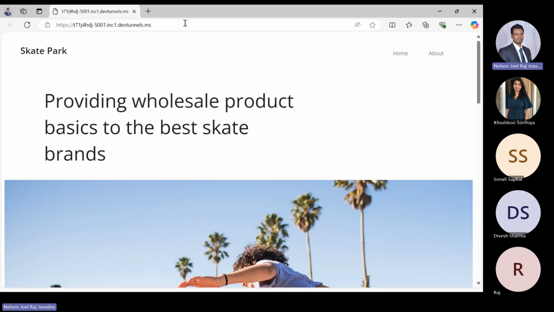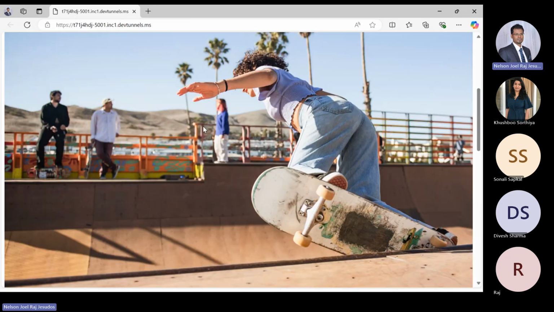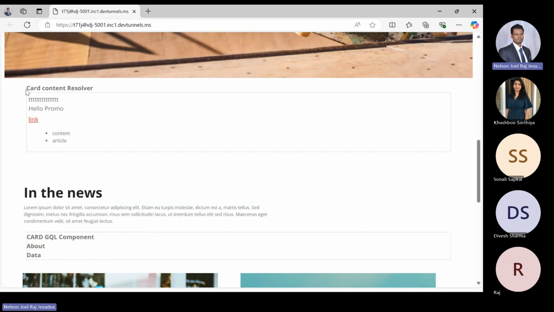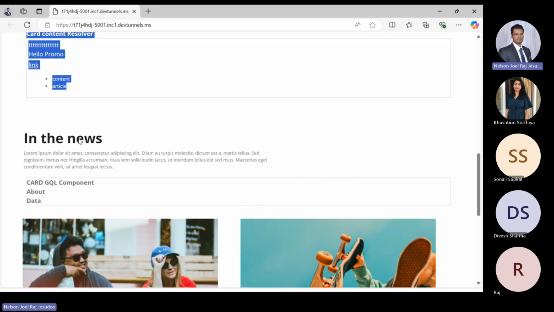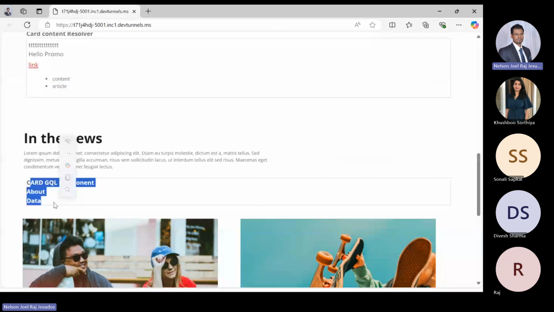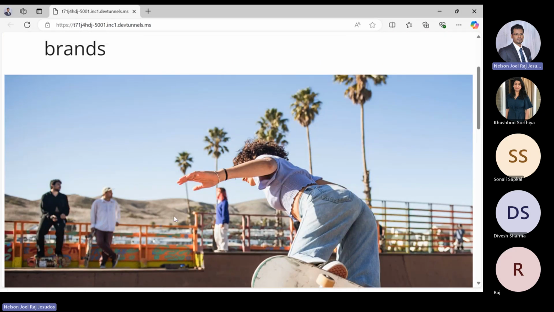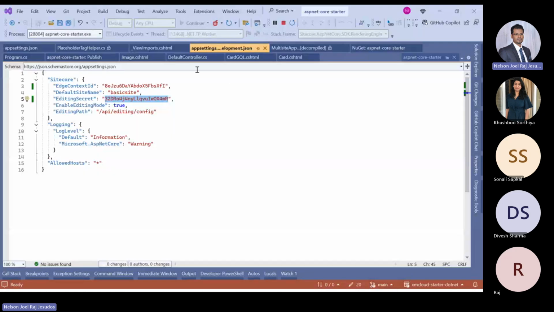Yeah. So the website is already communicating with Sitecore. These are all the components. This is my custom component, the content resolver component, which I have created. This is one more component, the card GQL component. Initially, I showed two components, right? These are the two components. This is rolling right now, and other components as well, the footer as well. Okay, so let me go to the code again.